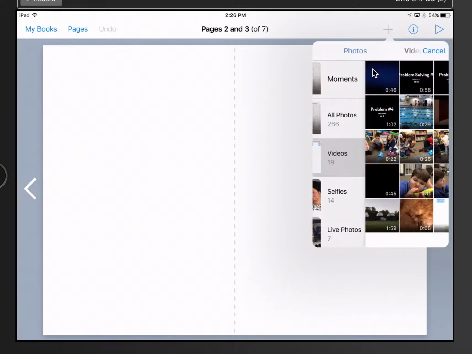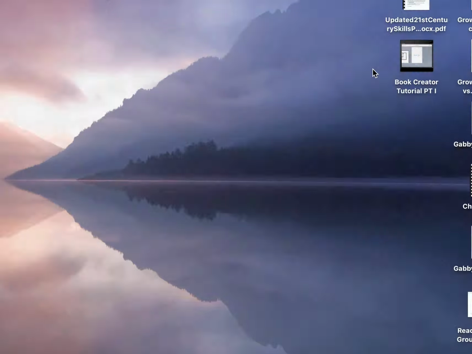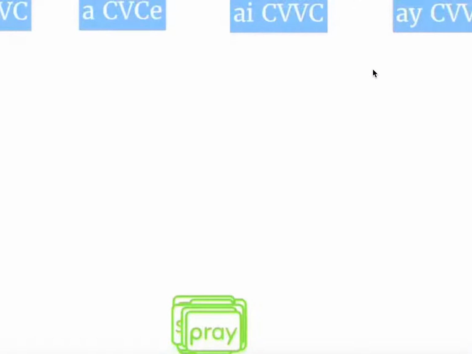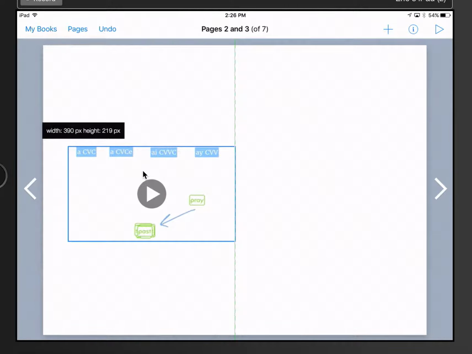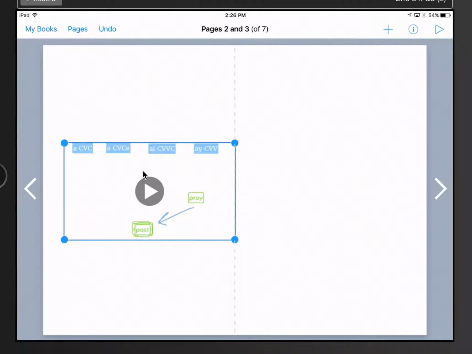I'm going to go to my videos. I'm going to pick one right here. Click use. It'll compress the video down, and there it is. Now, if I would have picked one of the landscape books, it will definitely let me do a bigger video. This one, I can only make it about this big. You can see it kind of limits you to almost the whole page, but not quite. All right. So there's my video.